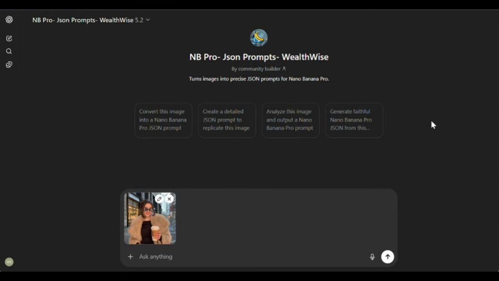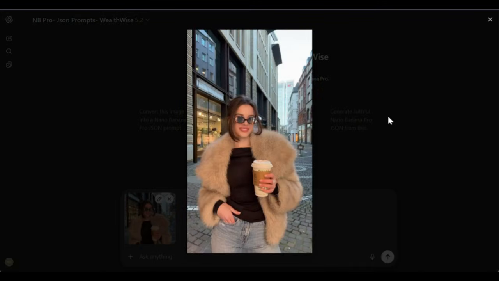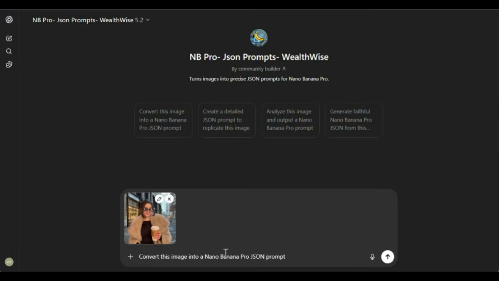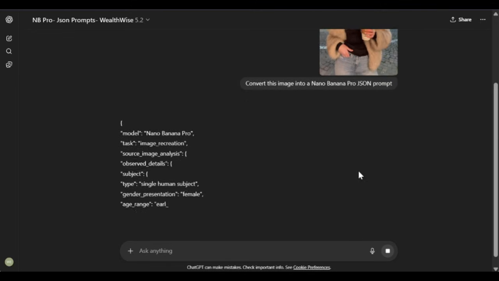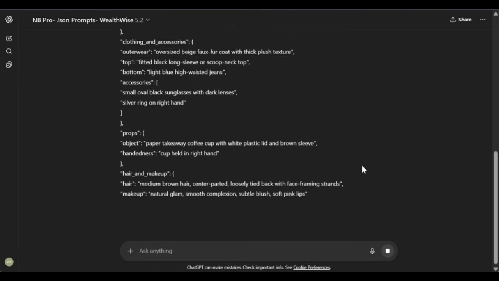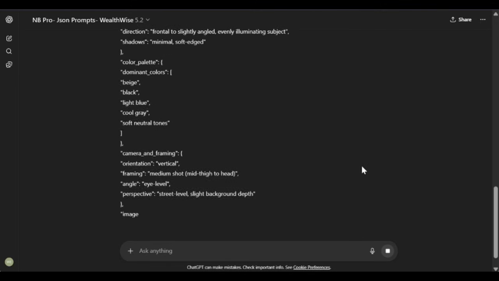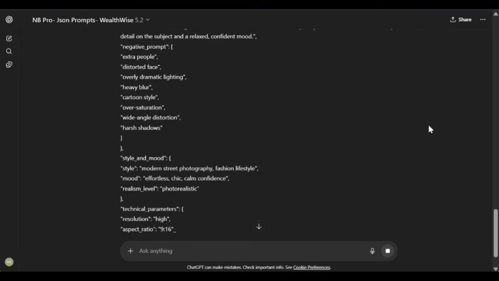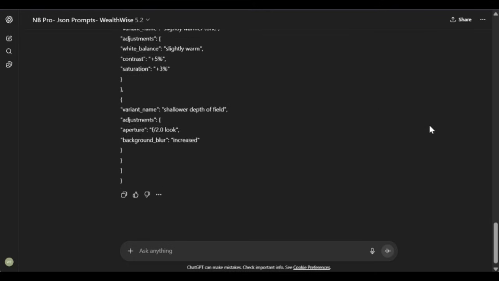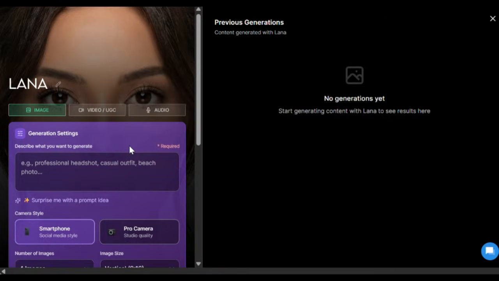So first, I open this custom GPT that I created from the description. Once you open it, just upload an image. In this case, I'll upload this one that I screenshot from a video I found on Pinterest. Then simply type this and hit enter. Now, this GPT is specifically trained to give you an extremely detailed JSON prompt to recreate the image. Isn't that awesome? Now, this is the prompt it generates, so let's copy it and come back to Influencer Studio.